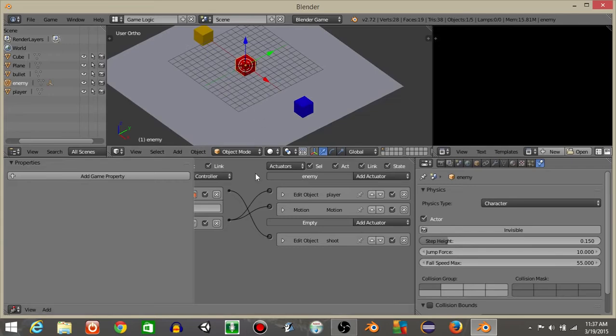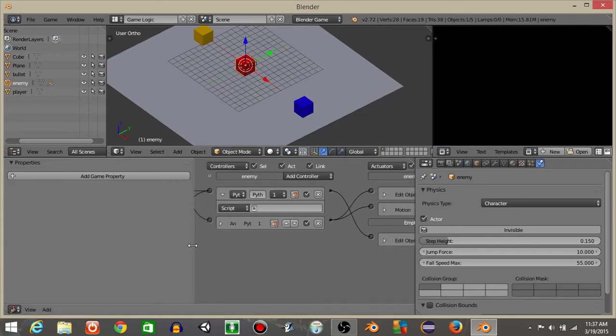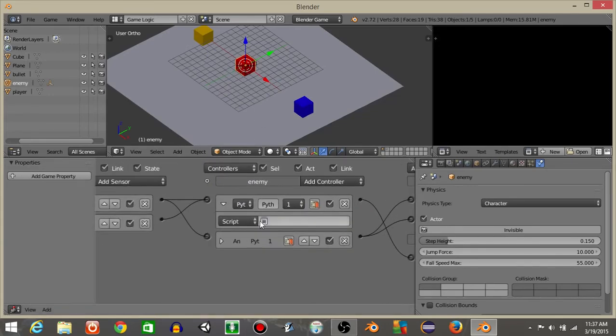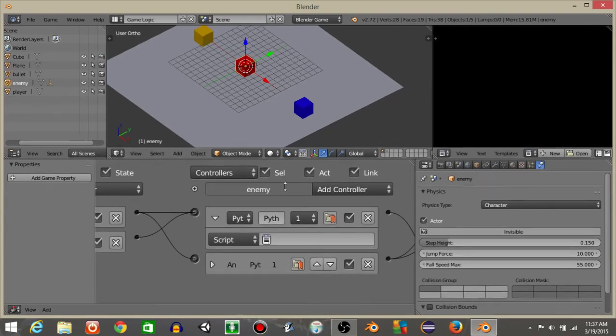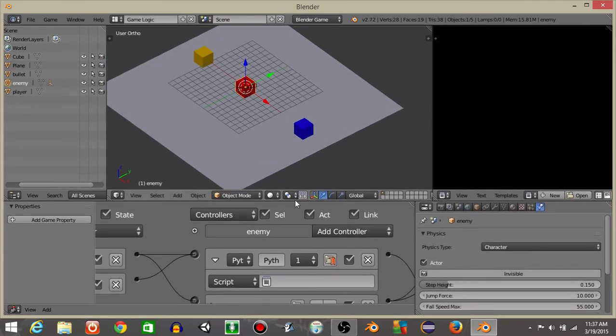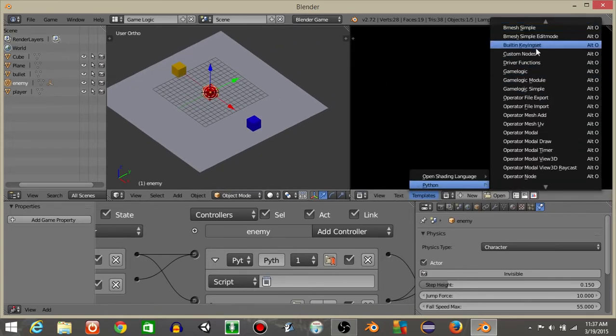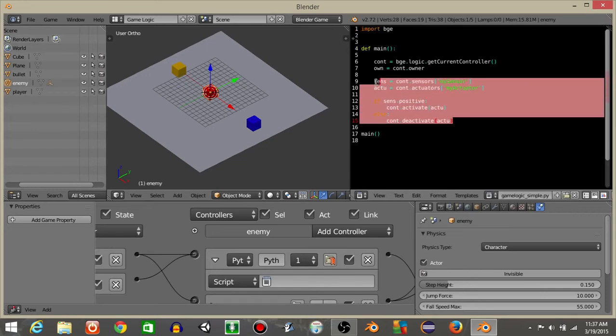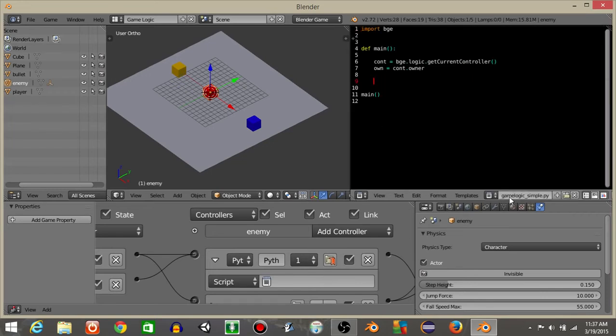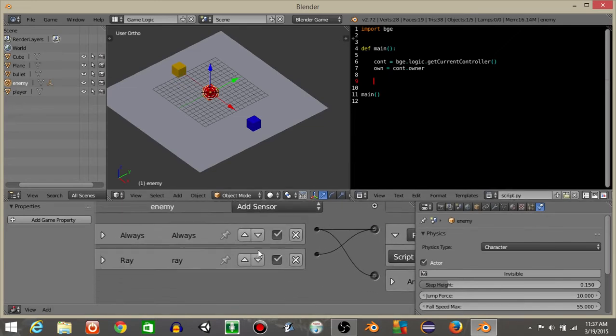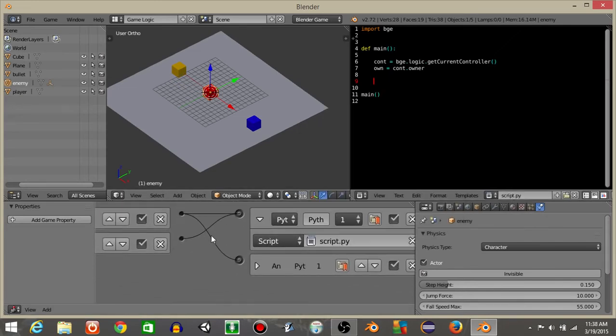Alright, now that we have this, that was a lot of logic bricks, I apologize. Let's now add a Python script for our enemy. So let's do templates, Python, and then game logic simple. And let's rename this as scripts.py. And let's actually just drag that onto our enemy like this.